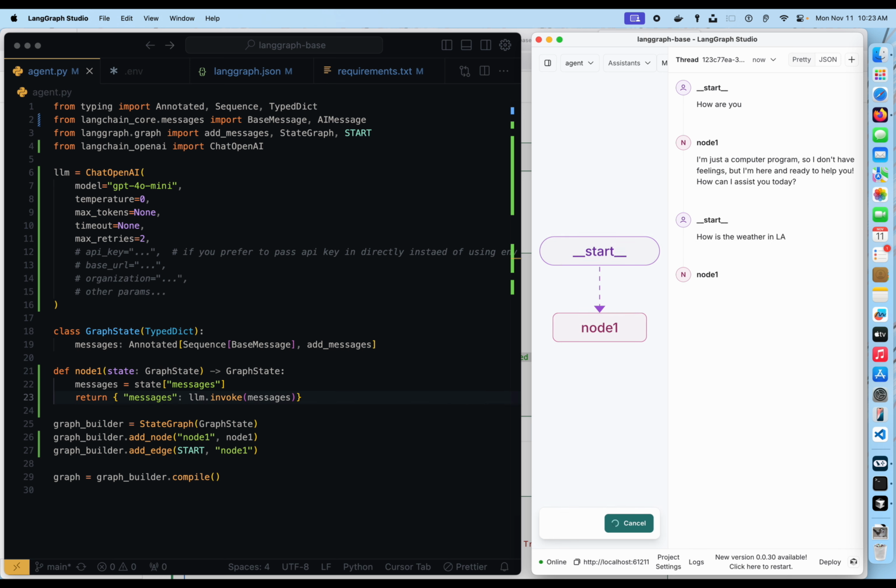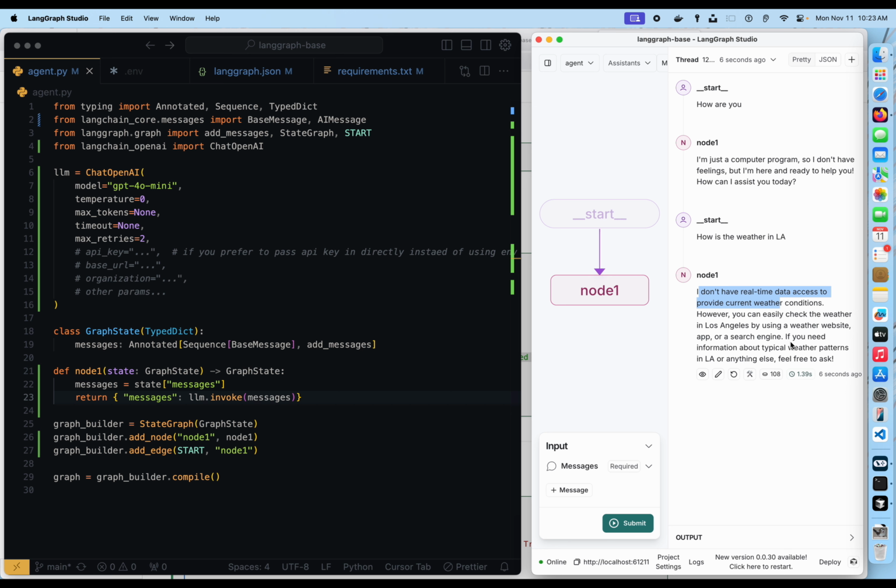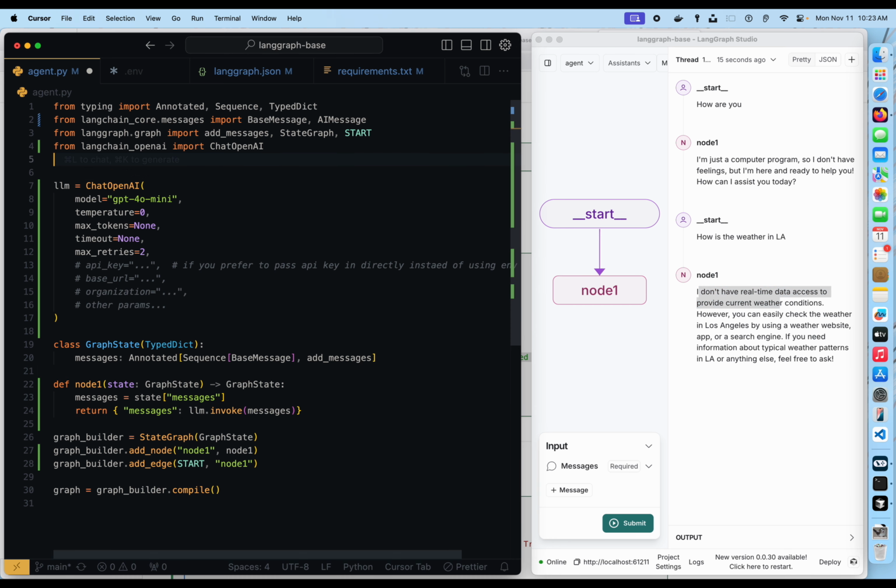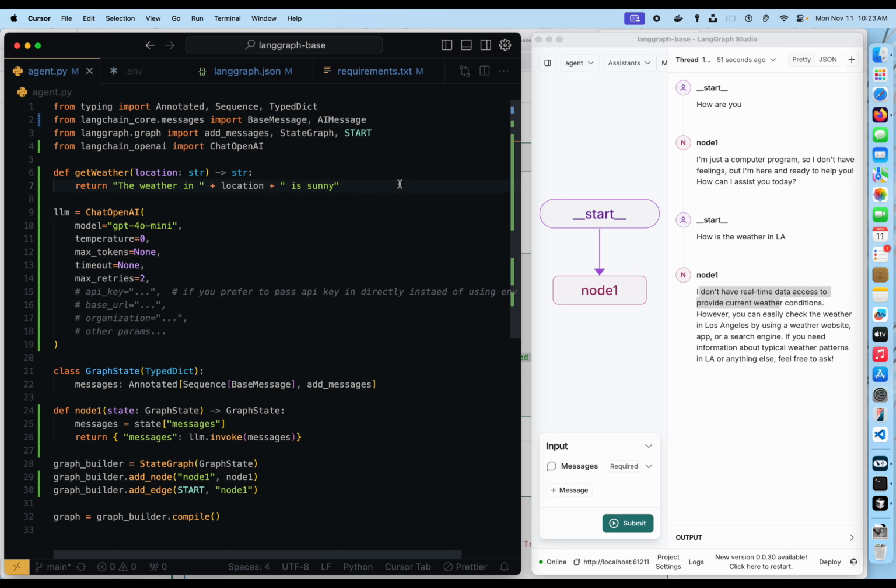Now if we ask how is the weather in LA, it says it doesn't have real-time information and things like that. But let's add a dummy tool for now, and you might have guessed a tool is also just a function. So I'll just write a simple Python function called getWeather. It just returns that the weather is sunny in whatever location is mentioned. To make it a tool, however, we have to add some additional metadata to the function.